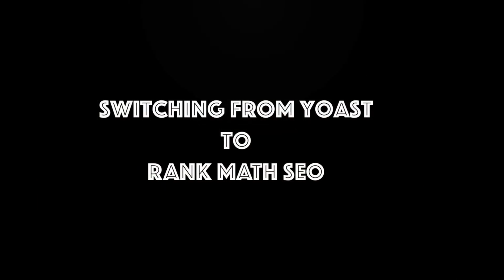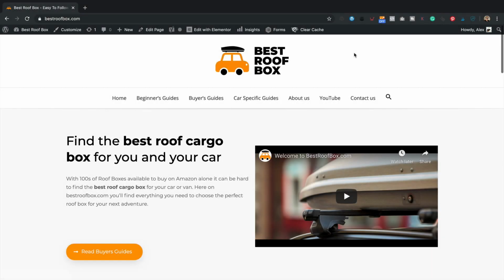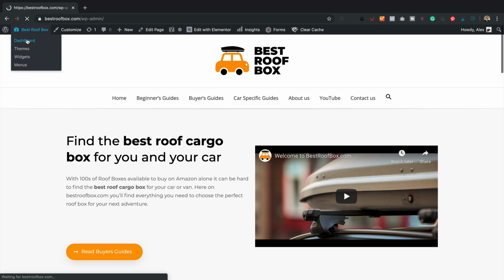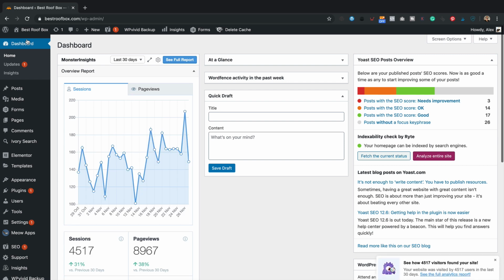Let's get Rank Math set up. So here we are. I'm over at bestroofbox.com. I'm logged in, ready to go. So let's start by installing Rank Math, the plugin. I'm going to leave Yoast installed for now because I think Rank Math will help me transfer all my settings over from Yoast. Well, let's see, shall we?